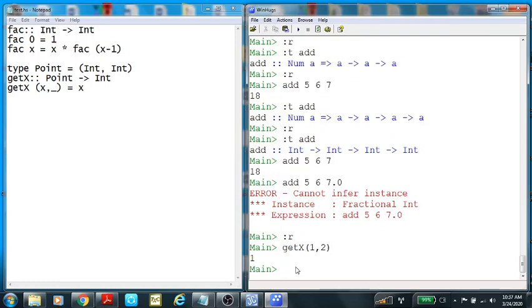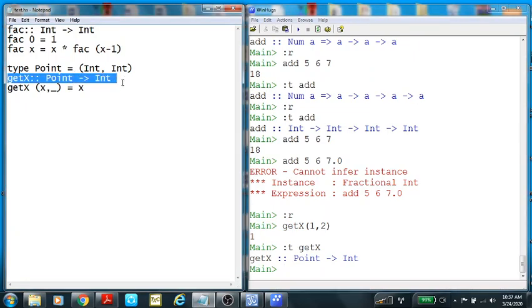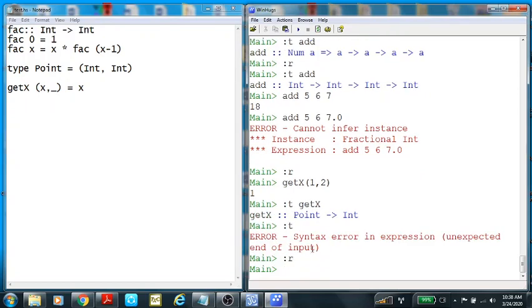Now once you ask about the data type of getX, in this case you see exactly what kind of data type it has. It's actually of type Point implies Int, because this is the one that I defined. If you don't have that, the question is, what will Haskell infer?